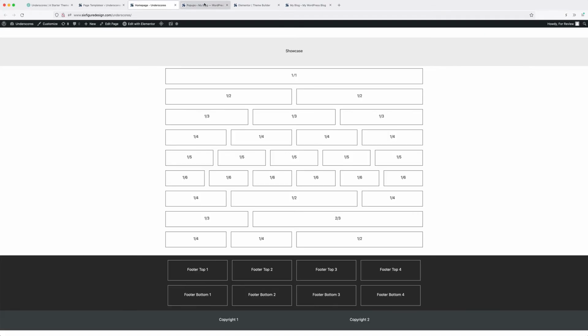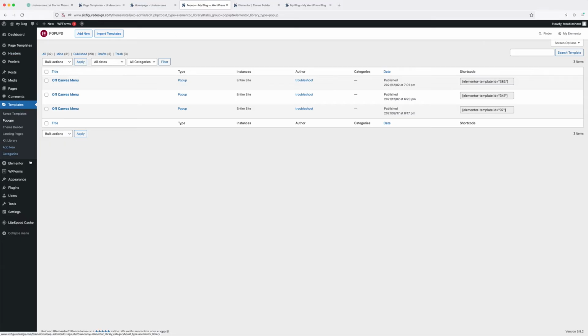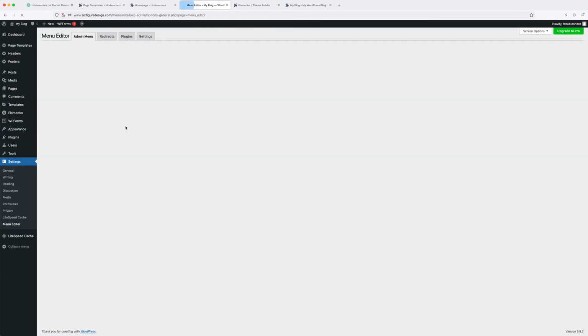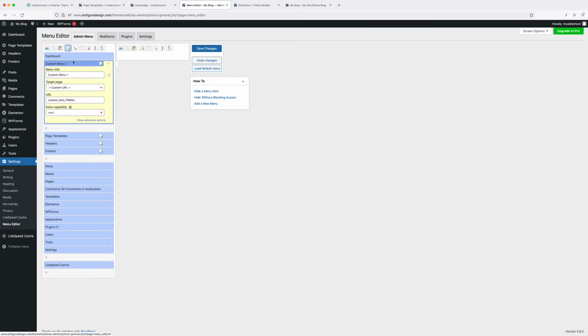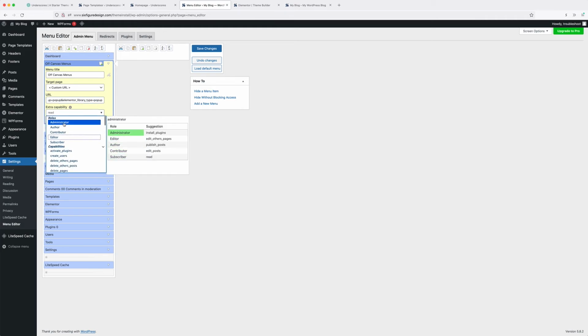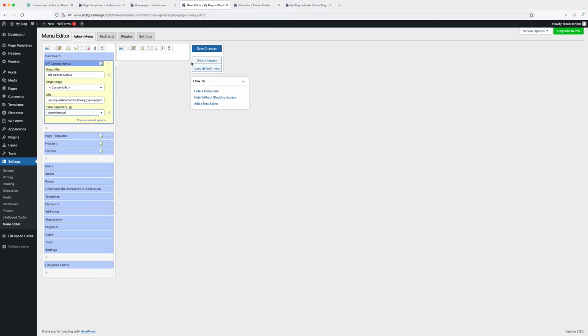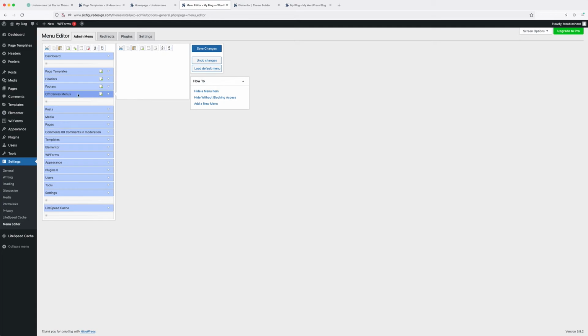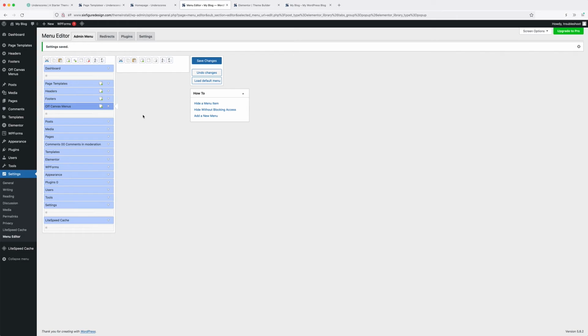And go back. Oh, wait. Go back to settings. And I'm going to call it off-canvas menus, just in case I want to design more than just one, so I can easily go back there. Let's move that down below footers, save changes.